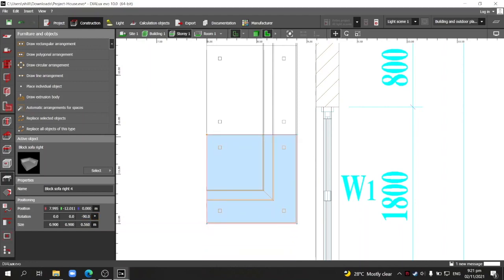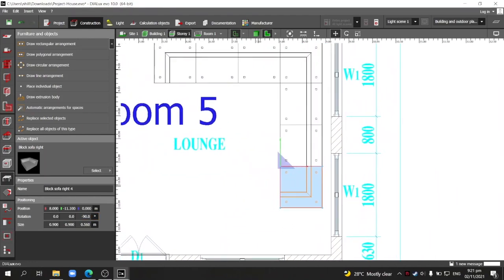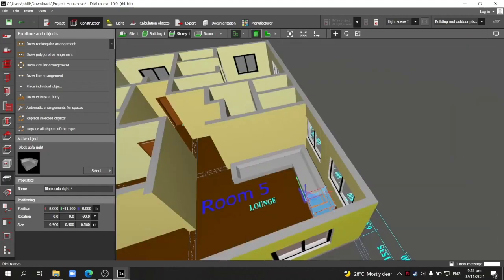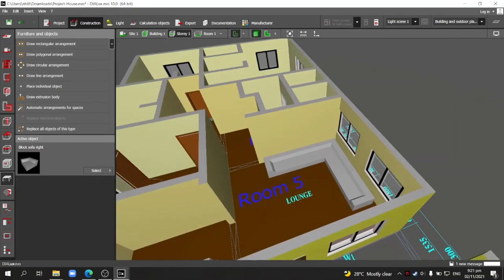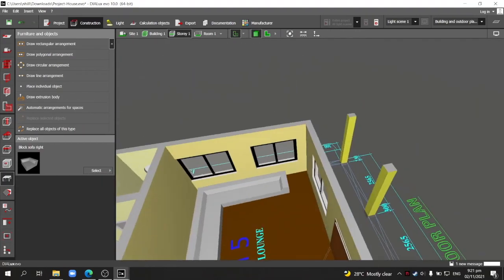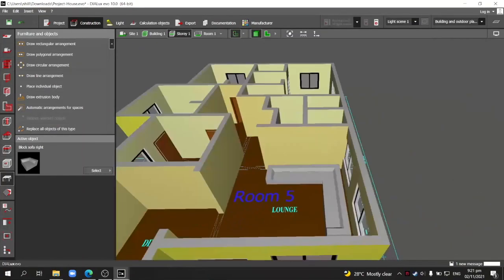Once the furniture is properly placed, we can now go back to 3D view and see what it looks like. Then return again to the floor plan view to continue placing furniture in other rooms by repeating the process.